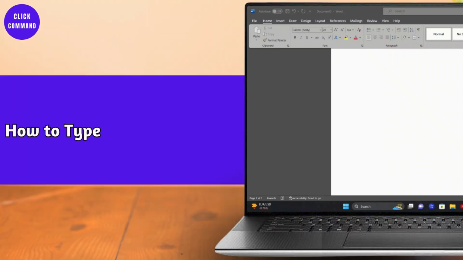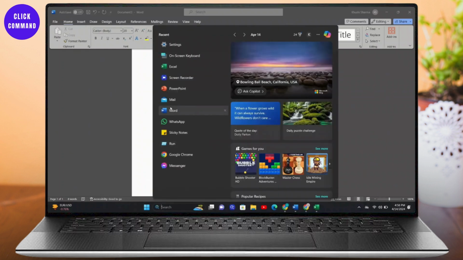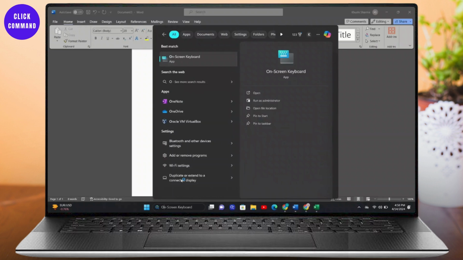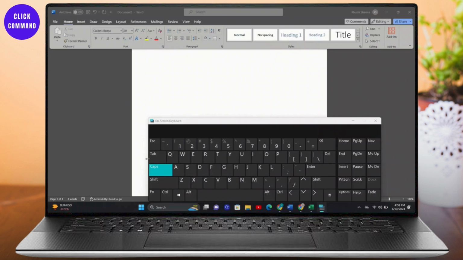How to type @ on your computer or your laptop. To give you a very easy tutorial, what I will do is go to my search bar and search for my on-screen keyboard. That is simply an app where you will be able to see the keyboard when I use it on my laptop or my computer.